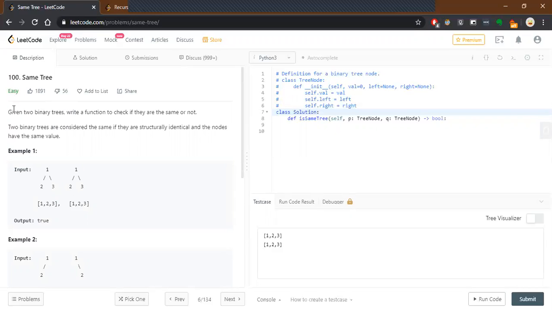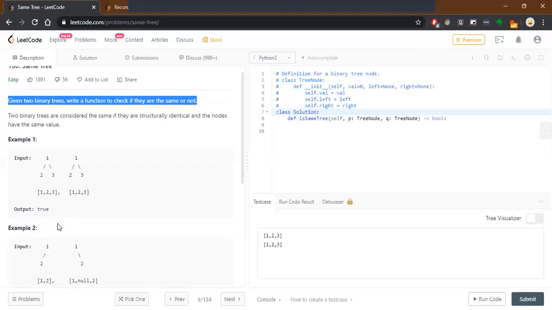So this is the question given. Given two trees, you have to check if the two trees are the same or not. Same in the meaning that they are structurally identical and the nodes have the same value as well. So let's take a look at the example. 1, 2, and 3. 1 has two children, 2 and 3, and in the second tree it also has two children, 2 and 3. So these are completely identical, right?